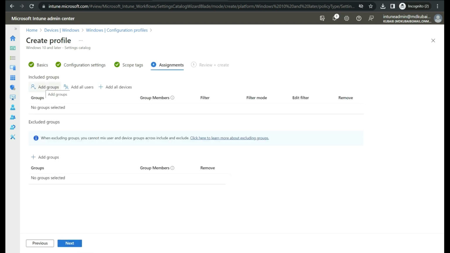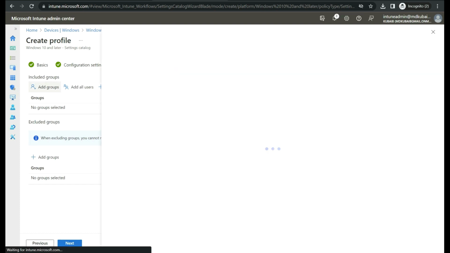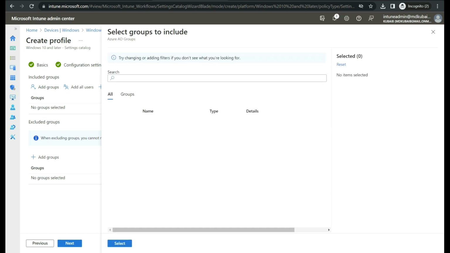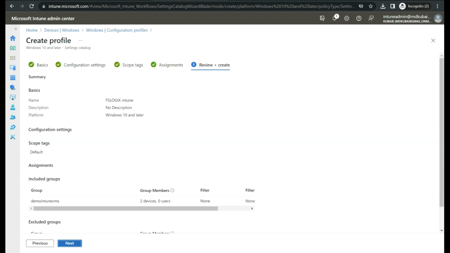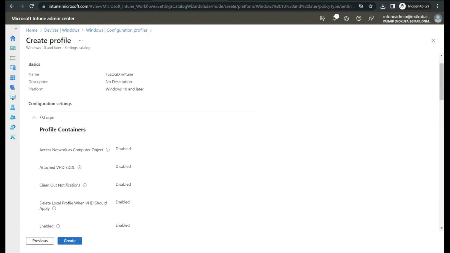This is very important. Here we need to give the details of our device group which we created earlier. So I'll click on add group. Under add group, I will select the demo Intune VMs, and I'll click on next, and I will hit create and finish.